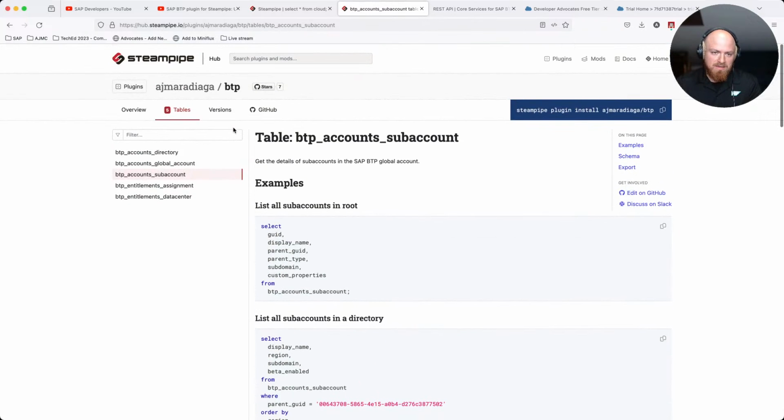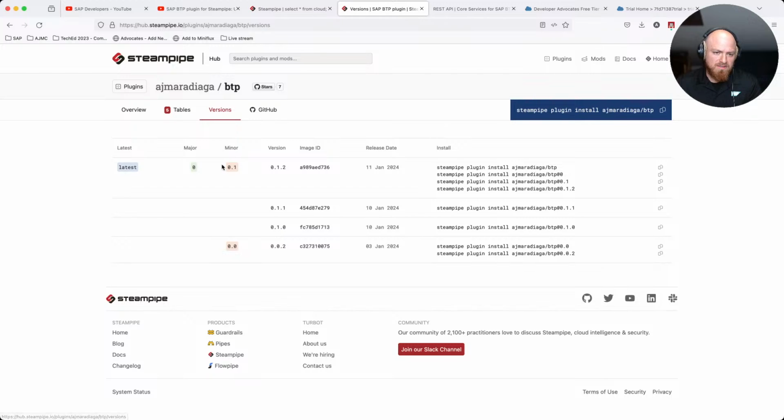It's good. There's been a couple of versions. So the latest version is 0.1.2. I pushed it a few days ago. And basically this new version includes a simpler mechanism to authenticate against your BTP account. And that's what we're going to see today.